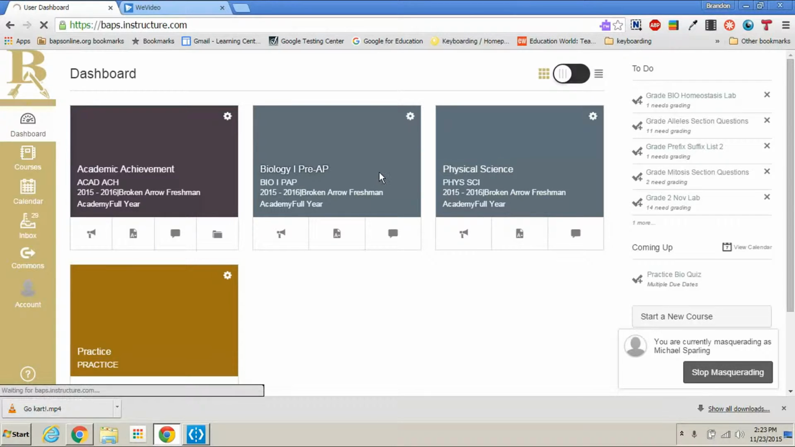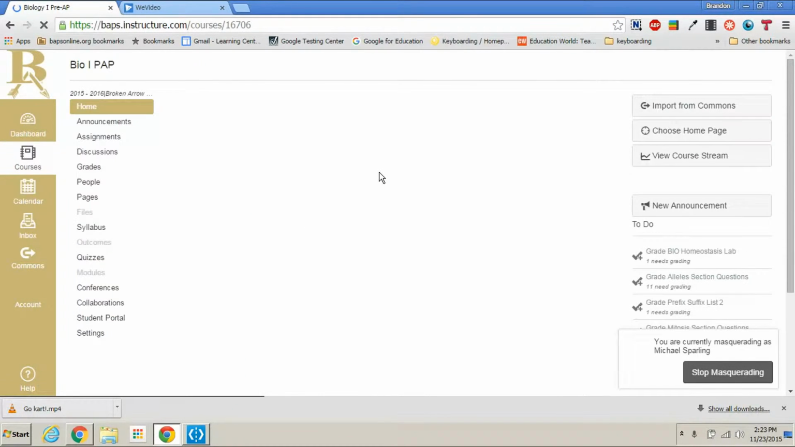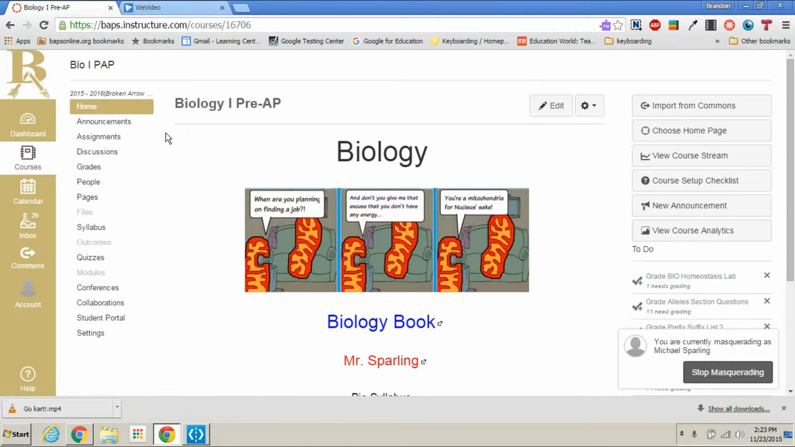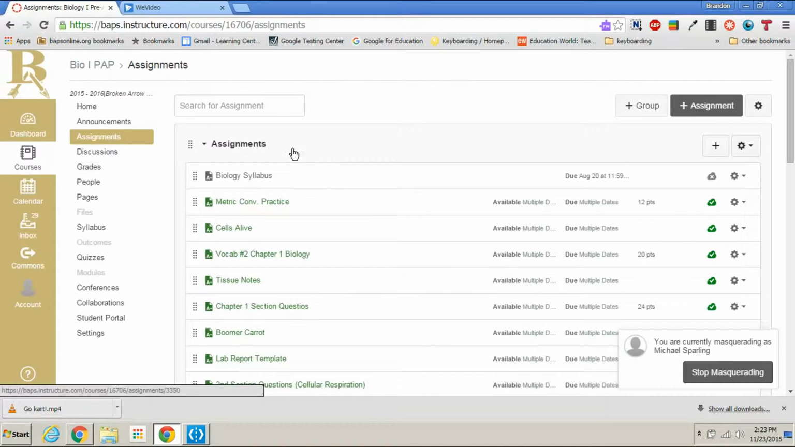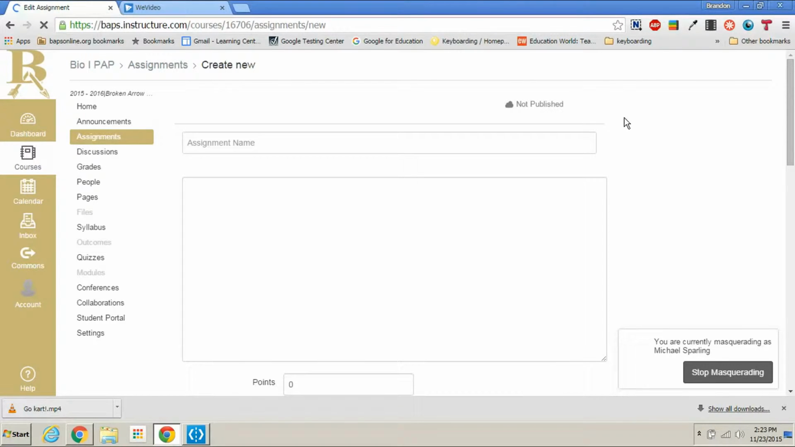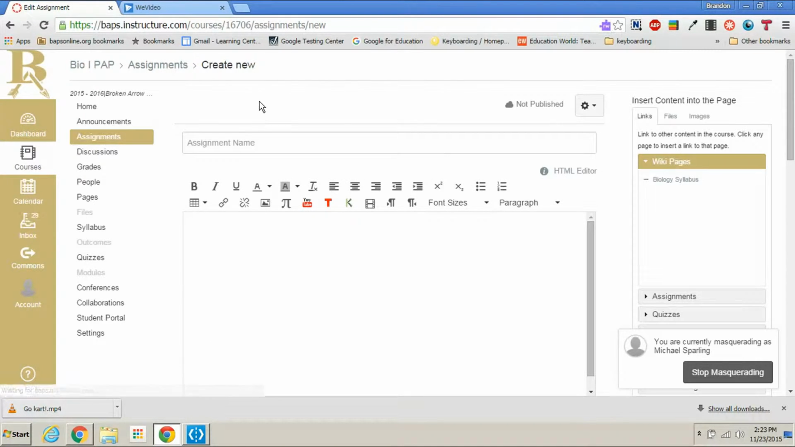Go ahead and go to the course that you want to create the assignment or discussion. We're going to start off by doing this in an assignment. And you would just go to create an assignment. And let's say that the assignment is for the students to write a lab report. So I'm just going to call it lab report.